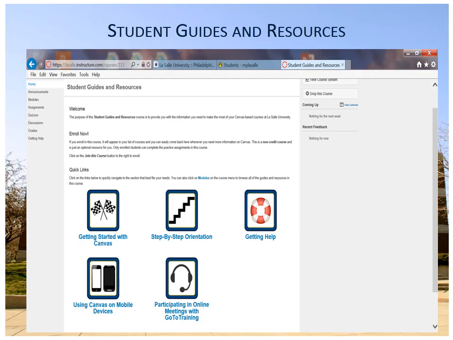So you have access to the student guides and resources throughout the entire semester, every semester, should you need a refresher on how to navigate through the Canvas system or GoToMeeting and GoToTraining.